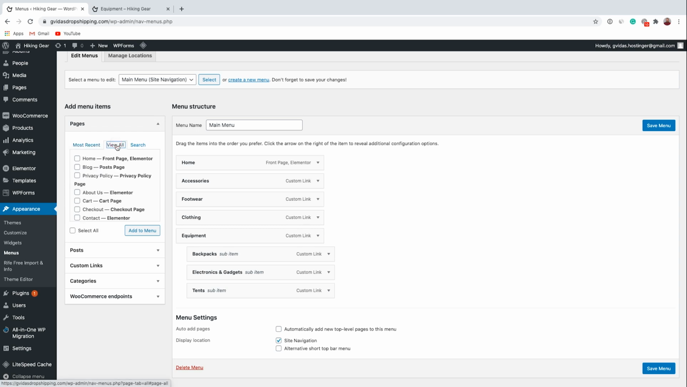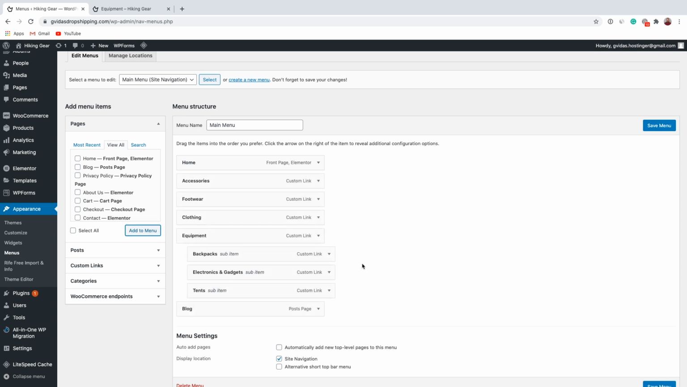Let's click view all and let's select blog. Let's click add to menu. And just like that, we added the blog page to our menu. If you want, you can move it anywhere you want. And once you have finished making changes to your main menu, let's click save menu.